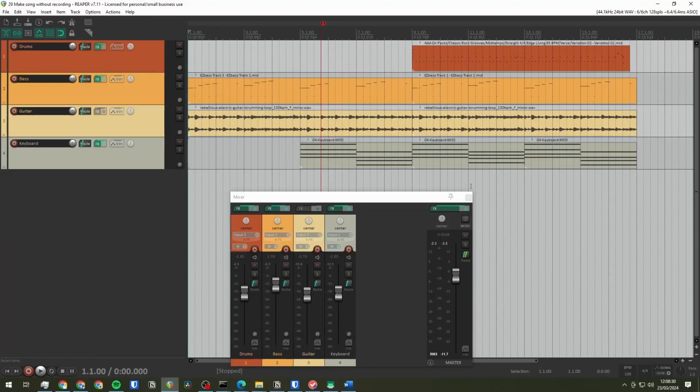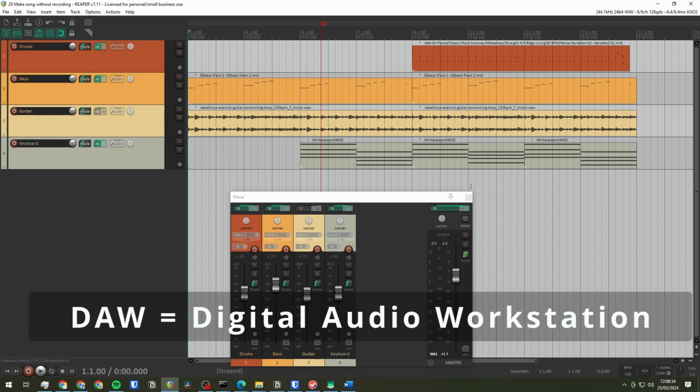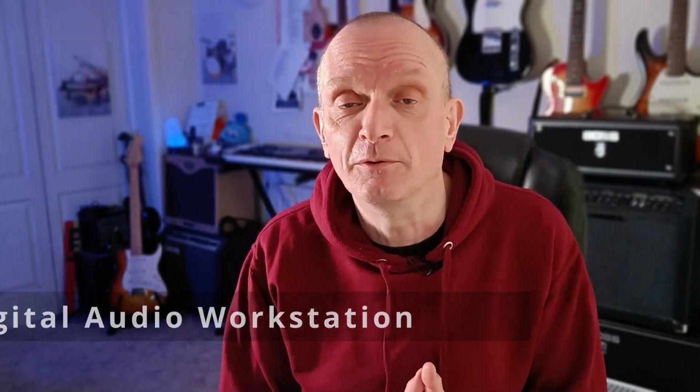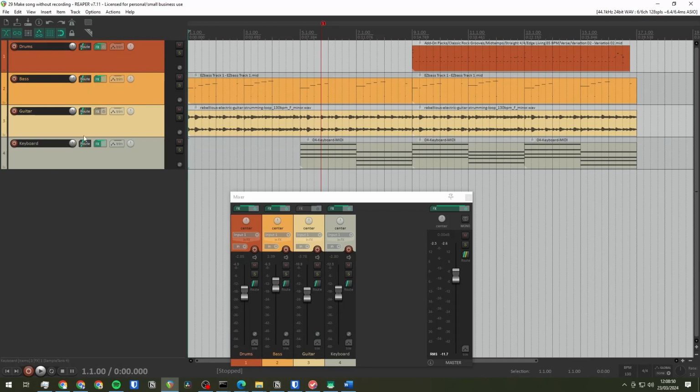So here's an example in Reaper. Reaper is my DAW, digital audio workstation, and if you've never encountered a DAW before, it's basically the software we use to create multi-track recordings. I think of it as a recording studio in software. Now you can see here, I've got 4 tracks. I've got drums, I've got bass, I've got guitar, and I've got keyboard.